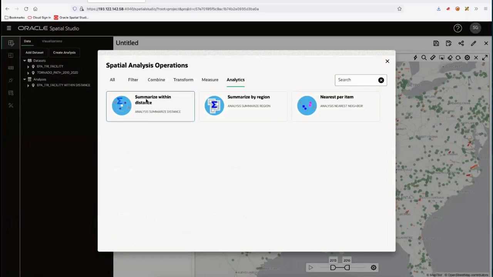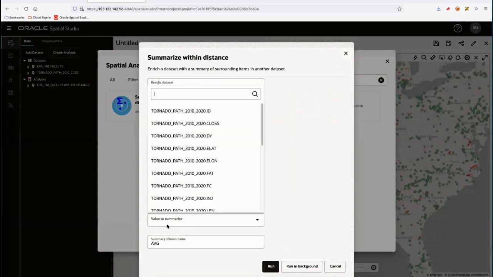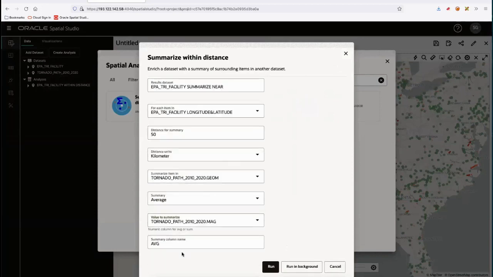So I'd like to summarize within distance, meaning I want to summarize the strength of tornadoes within the distance of every one of these facilities. For each of my facilities, I want to summarize within 50 kilometers, summarizing tornadoes, and what I want to do is get the average magnitude. The result's going to be a new column, and I'll just call it average. Again, it's a spatial analytic operation pushed to the database that'll summarize nearby tornado strength over time for each facility.